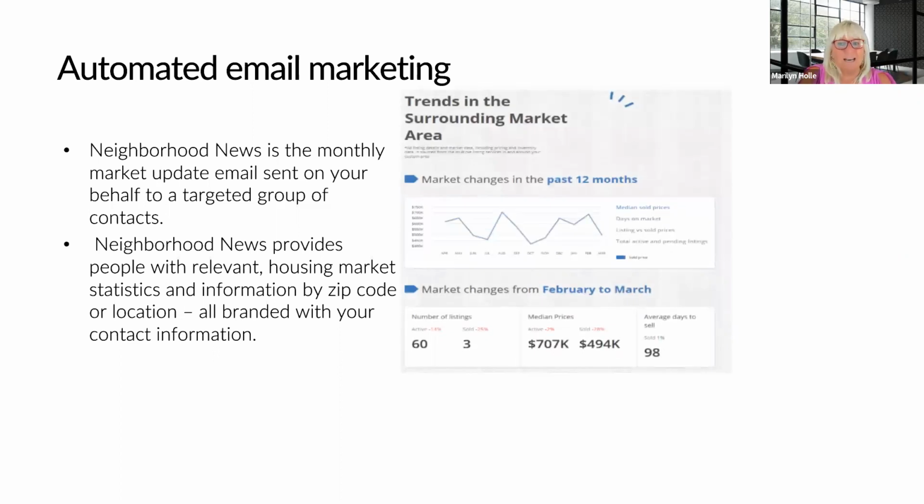This is basically what it looks like. This is just a snapshot of what that newsletter looks like, and they can look to see the market changes. In the last 12 months, they can look at, like I said, the median, the days on market, the list to sold price, because especially sellers.